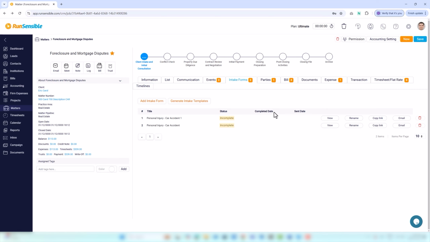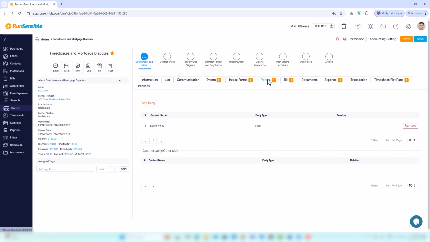of your intake processes. The next tab, labeled Parties, allows you to add and manage contacts connected to a specific matter. This feature helps you keep track of all relevant individuals in one centralized location, whether they are clients, witnesses, experts, or any other party involved in the matter. By organizing these contacts within the Parties tab, you can access their details and monitor their involvement in the case.